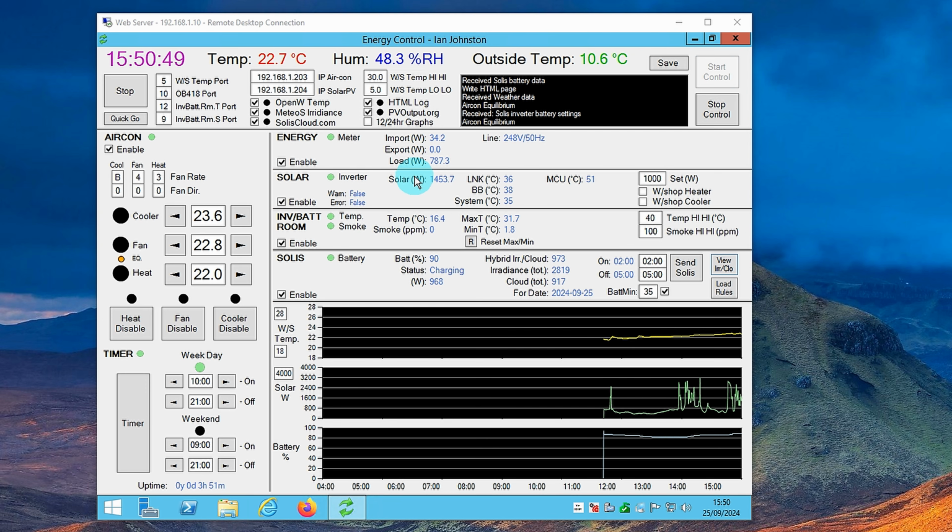But in November, I actually added a battery to the house and wanted to implement that onto the app as well. And as you can see here, I've got exactly that. You can see the battery capacity right now is at 90%. It's currently charging because there's solar activity at the moment via the panels, and it's charging at about 968 watts into the inverter, into the batteries there.